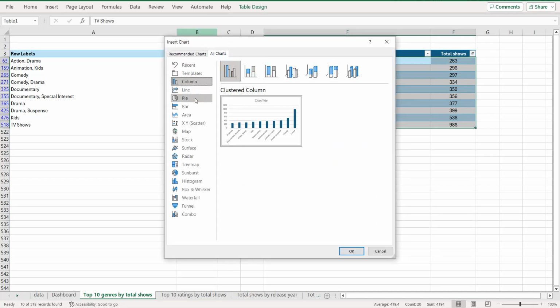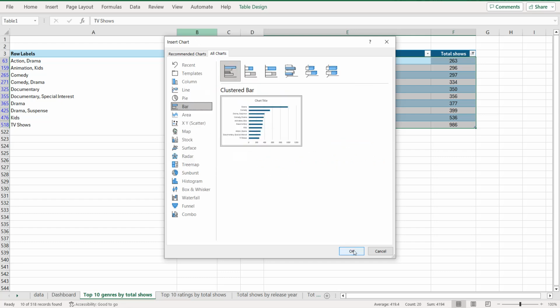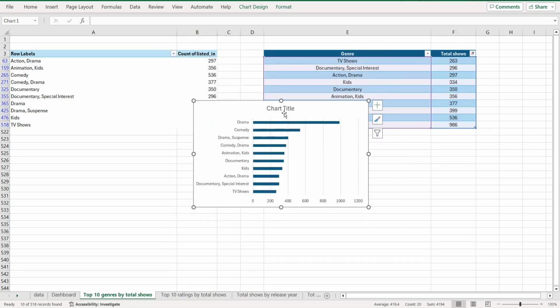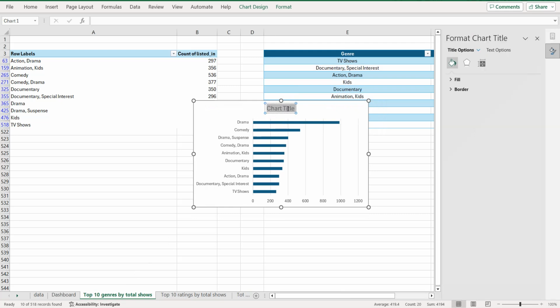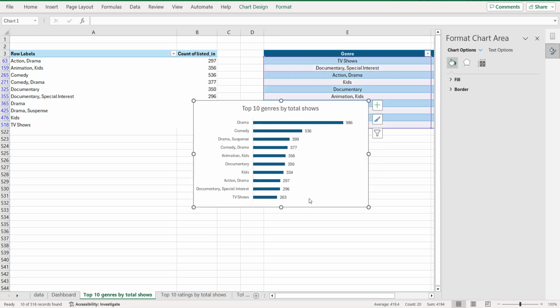Next, we select everything, insert, recommended charts, all charts. So here we have the bar, and here we have our horizontal bar chart. So select OK. So here we have top 10 genres by total shows. So we copy the title, paste it in here. We remove the grid lines and also add the labels. Okay, same thing. We select the x-axis and we delete that, so we don't need the axis.